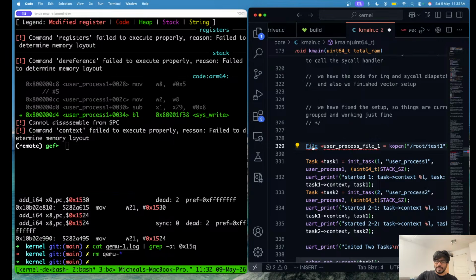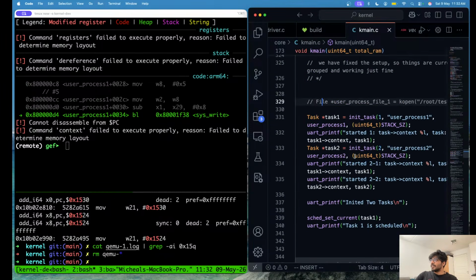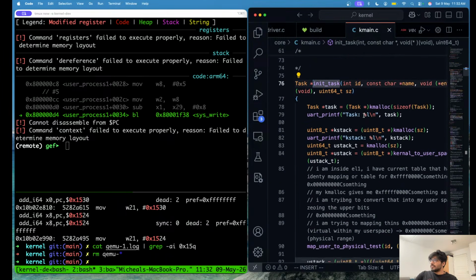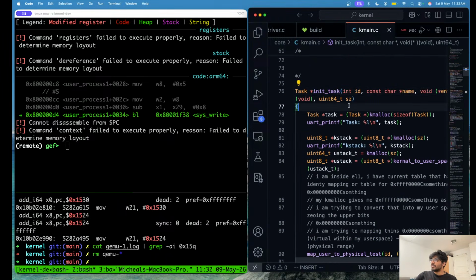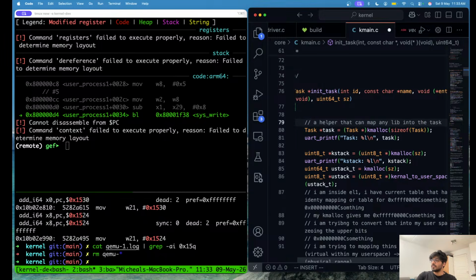Maybe we don't want to complicate that now. That will be for the future. Now let's just add... What do we want to add? A helper that can map any library into the task. That's all I need, right?